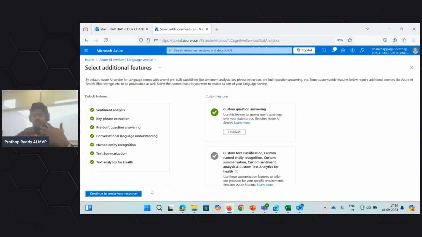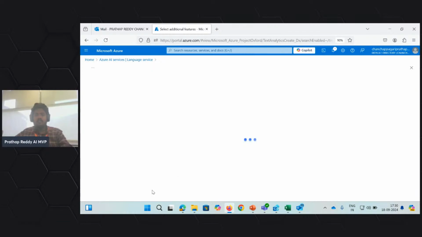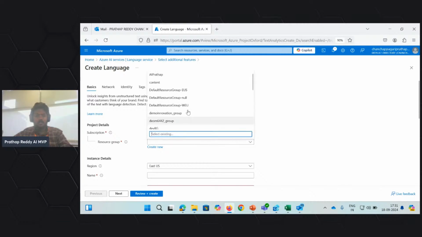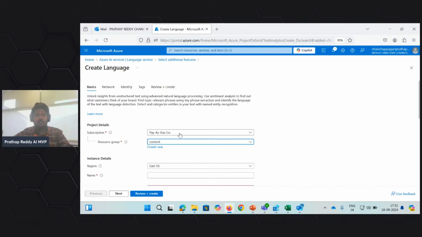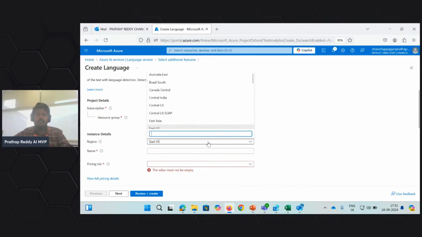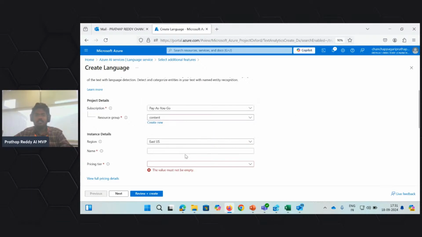Once you tap on create resource, it will ask you several basic questions: which subscription and which resource group you are using, and the region. We have several regions available, so you just select any region according to your business requirement. I will give a unique name for this one, Reactor AI Day 14, and I would like to go for the pricing tier as standard.